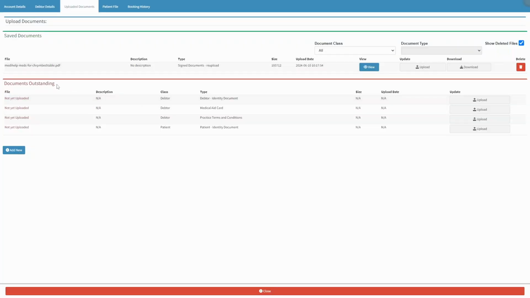Documents outstanding refer to the necessary documents that still need to be uploaded to the files of the debtors or patients as required by the practice. From here, click on the Upload button to upload a new document. If you wish to upload additional and new documents to the file, click on the Add New button.